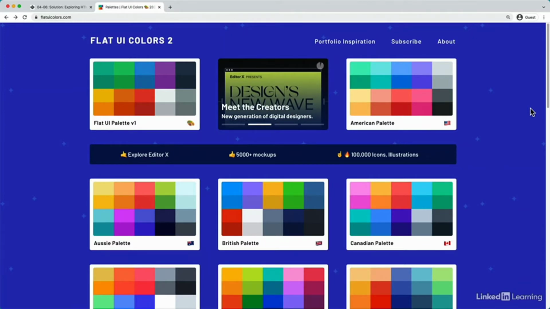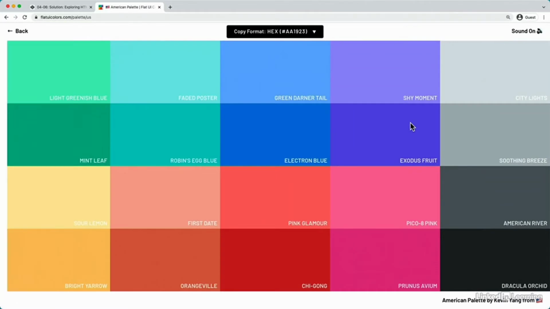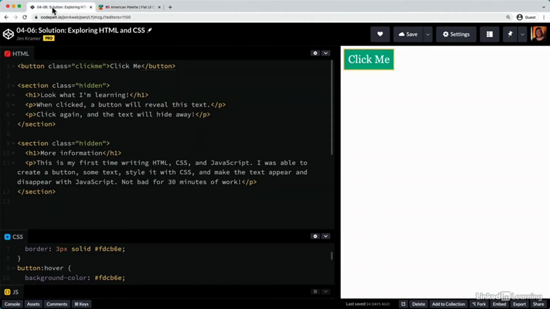I worked with the American palette here at flatuicolors.com, which I mentioned before. Here's the American palette. You could have picked any of these. And when you click that, it'll show you all of the colors that are here in that palette. And as you roll your mouse around, you see the copy buttons come up. I like this one here. And so I clicked on that copy button and it copied that particular color, which I can then paste that color hexadecimal code here into the CSS where I'd like it to go.